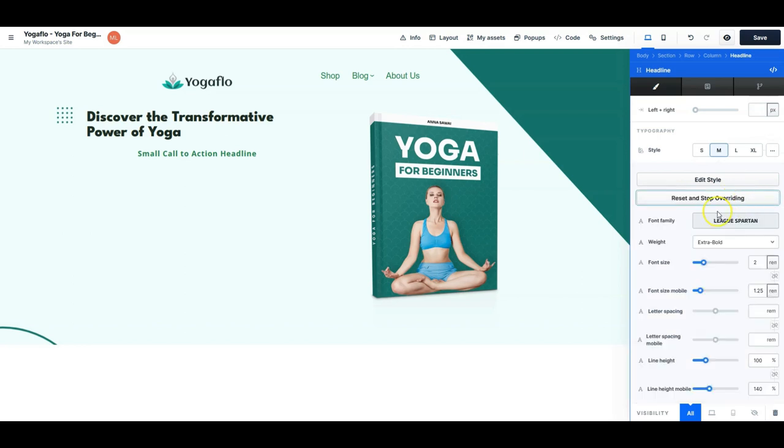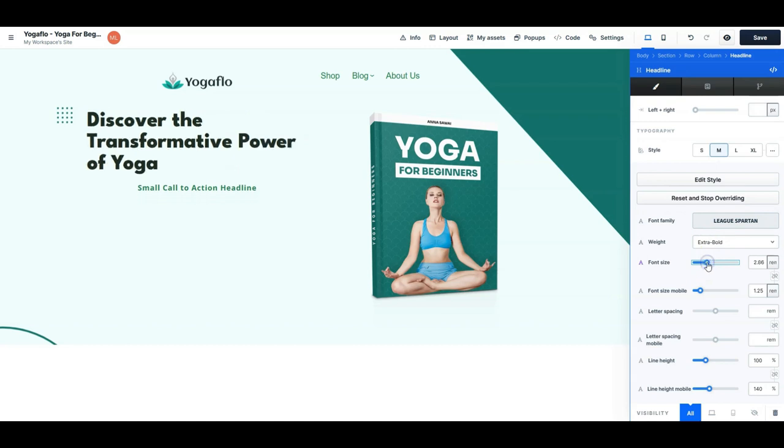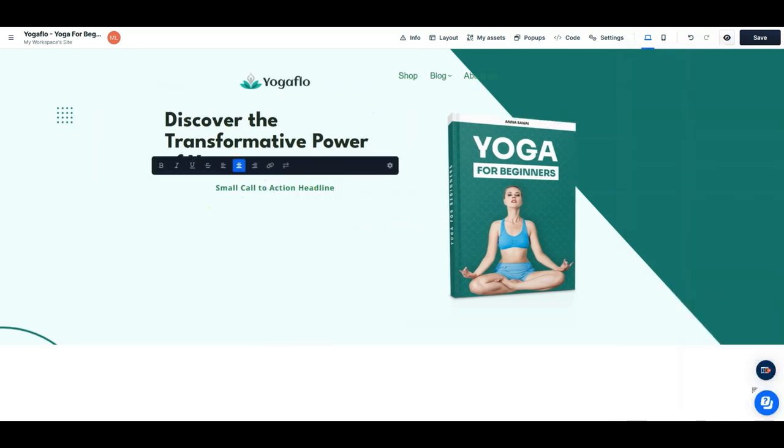Let's click on the styles, and then let's click on the font size. Let's make it a little bit bigger. I think that's good enough. And then let's go ahead and make it bold. Then it's time to edit the call to action subheadline.